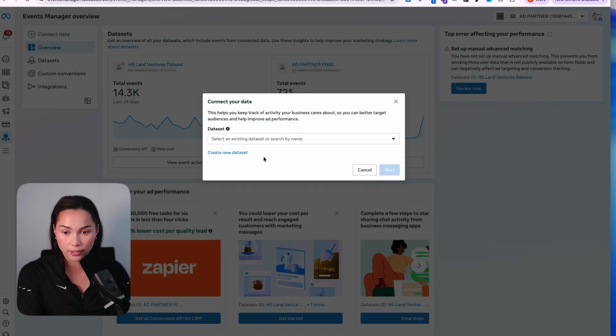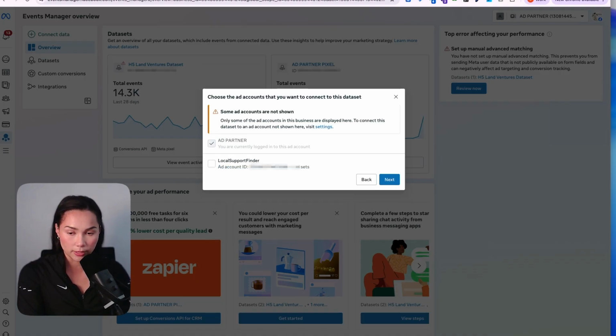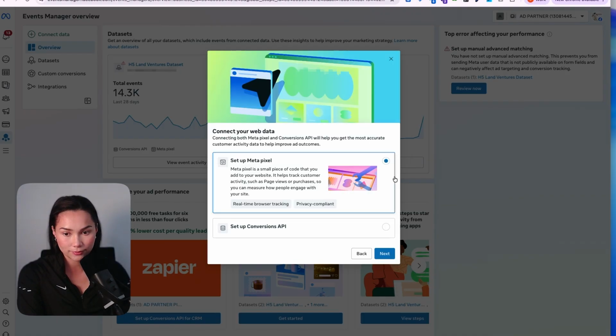Then we're going to want to create a new dataset. Give it a name. In this case, I'm going to name it Example Dataset. Select Create. Now you want to apply it to the relevant ad account. Once you do that, hit Next. In this video, we're setting up the Metapixel, so click on Set up Metapixel and then hit Next.